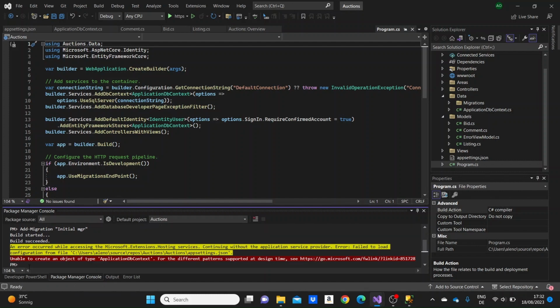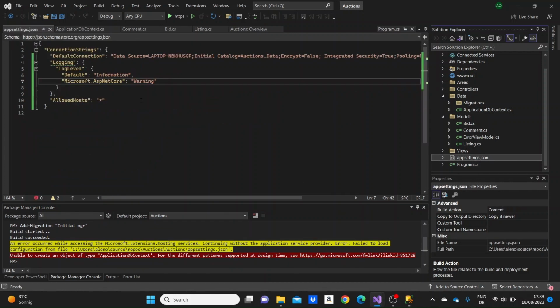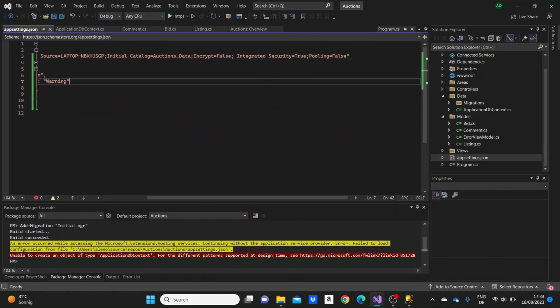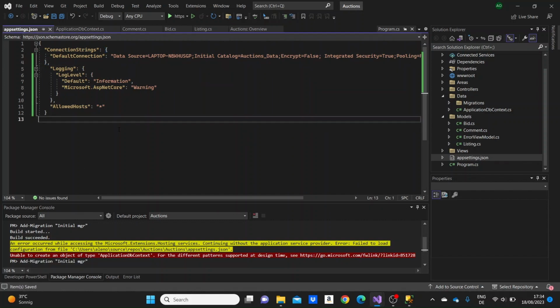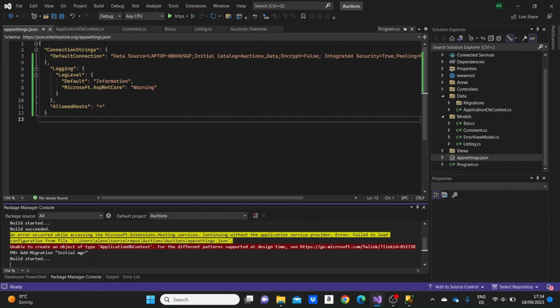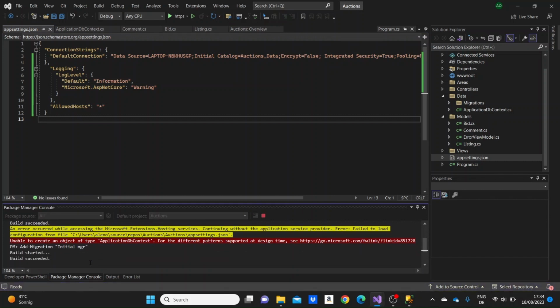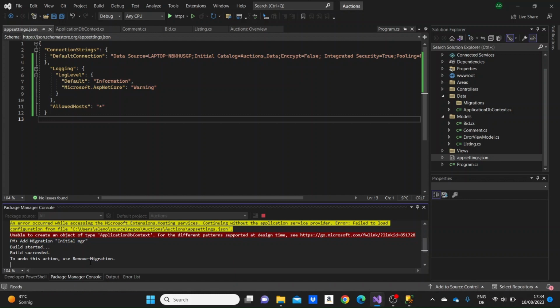Okay, I think we've made a mistake in appsettings.json. So in appsettings.json, I think we're missing a comma or something there. Okay, so we didn't close this bracket here. This was the problem. So I'm just going to need to add the migration again. And it is successful. And I'm just going to update the database now.